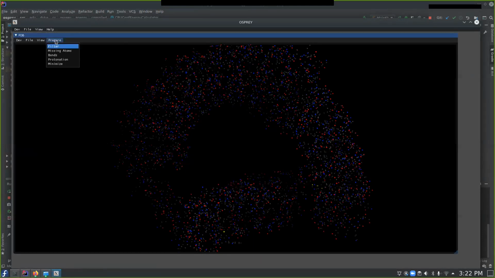So what I'm going to do next is run through this prepare menu and basically do each of these 5 steps to prepare it. This is sort of equivalent to what OSPREY prep did for you in the past, with the exception of generating templates.